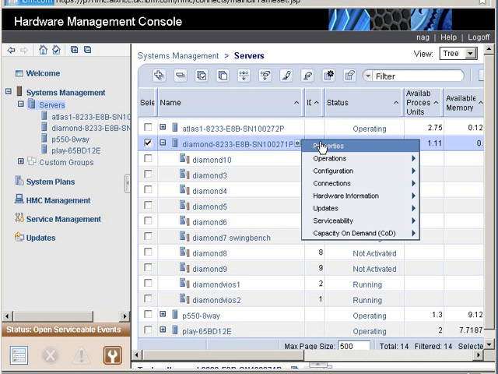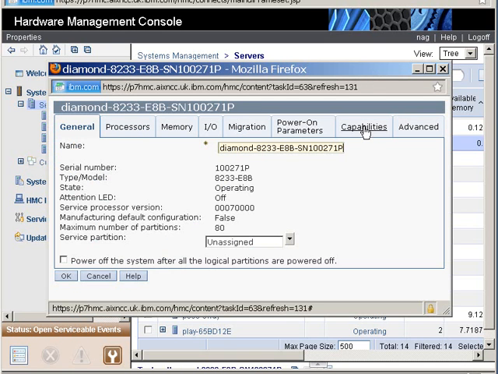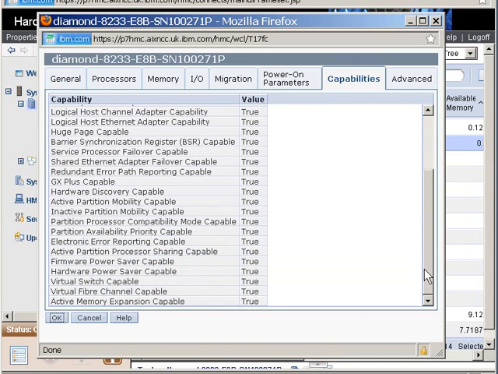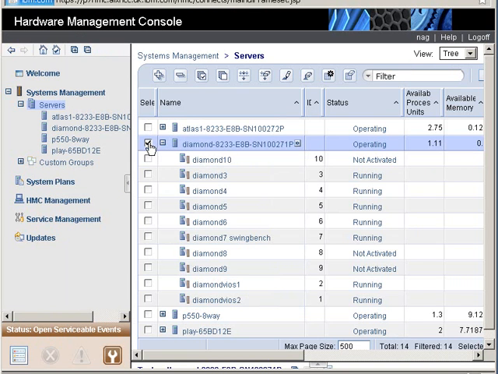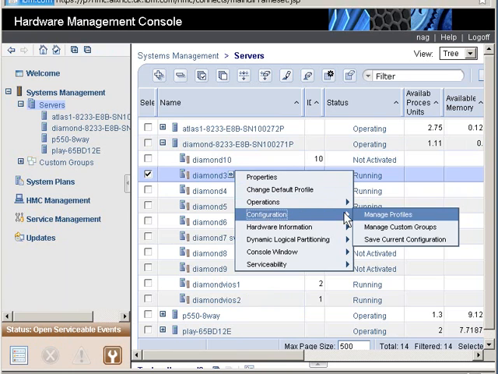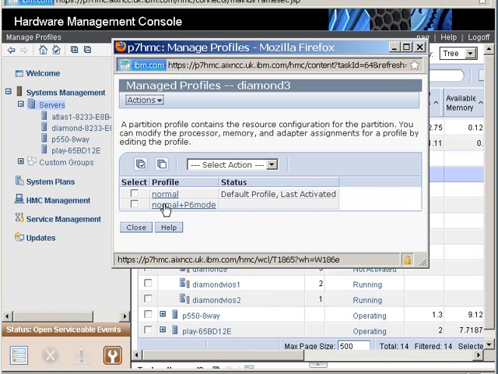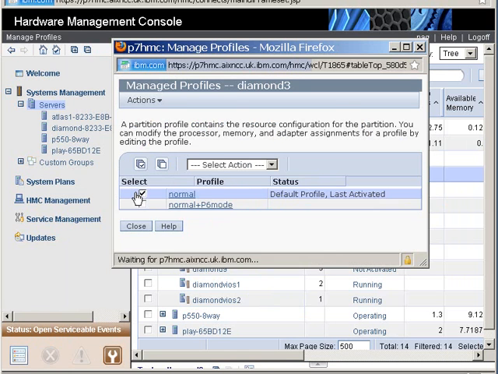Here's my POWER 7 server on the HMC, and we'll look up properties and capabilities. I looked down this list and I thought, hang on, there's nothing about active memory expansion, but then I noticed there's a scroll bar here and we have active memory expansion capable: true. Okay then, let's deselect that and we'll select our logical partition, configuration, profiles. I've got a profile here to force it into POWER 6 mode. This is my normal profile.